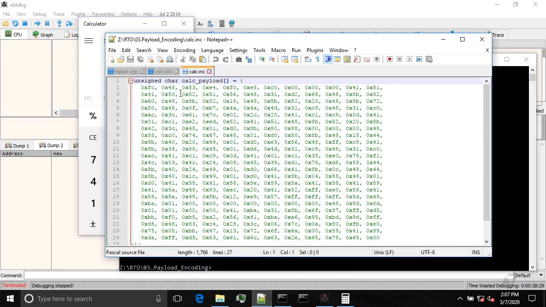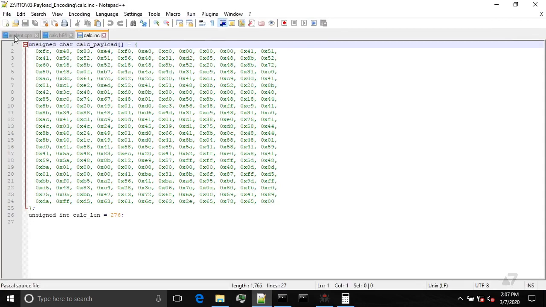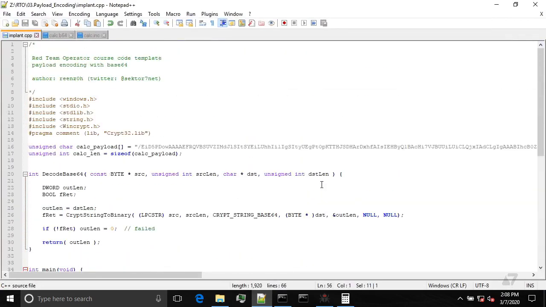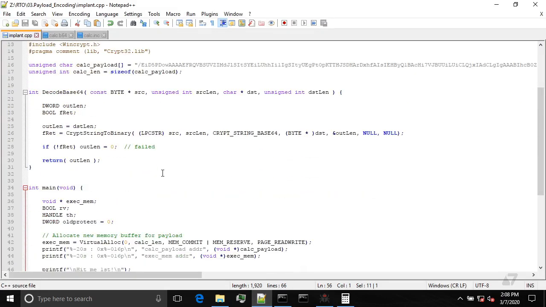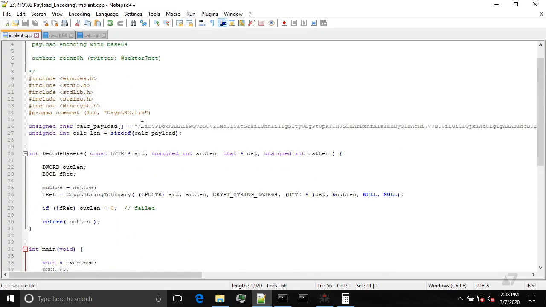So this is how you can encode your payloads with base64. There is one thing I need to mention here, which is that base64 is a very well-known algorithm used by many malware developers, and it is not enough if you want to hide your payload from reverse engineers or AV engines. Base64 encoding is not enough to do that and to avoid detection.